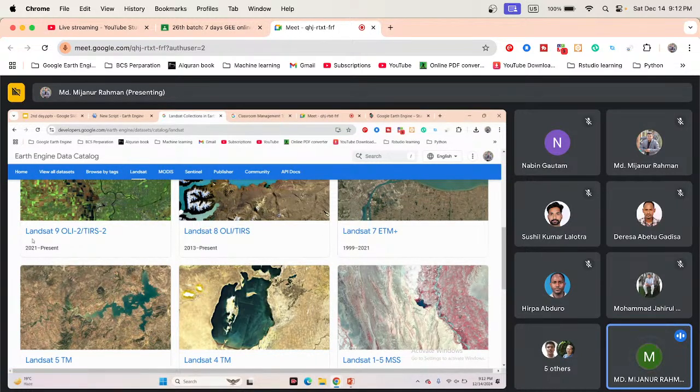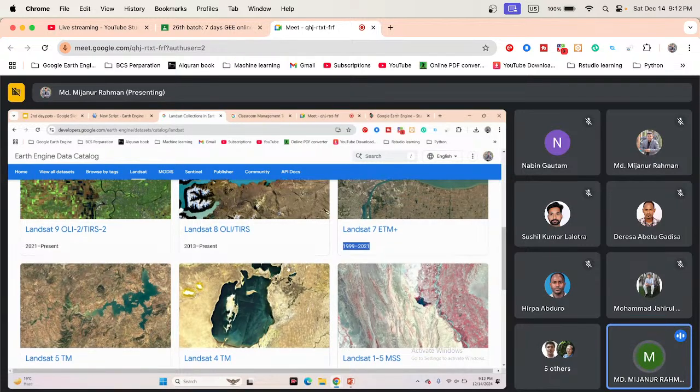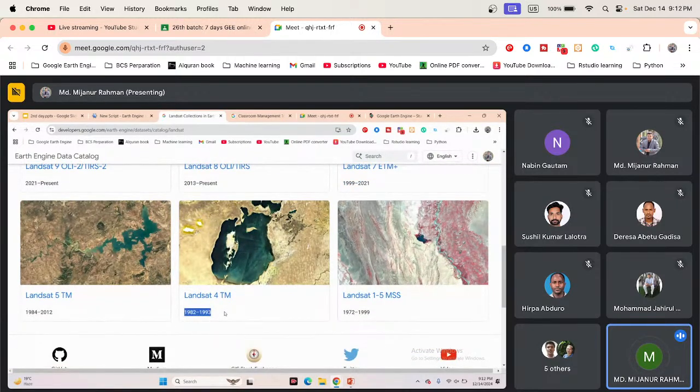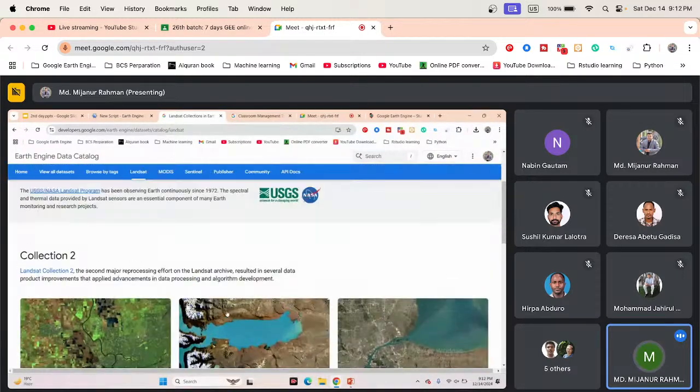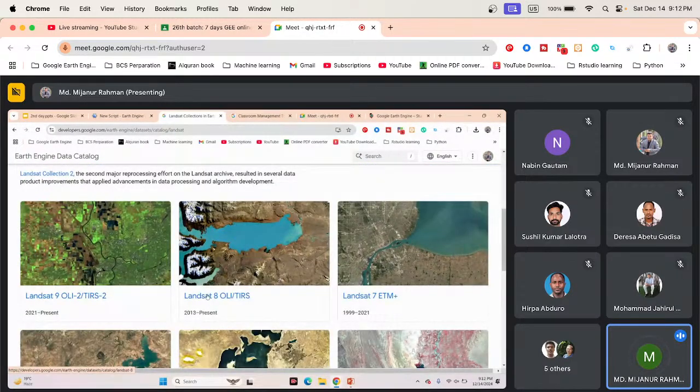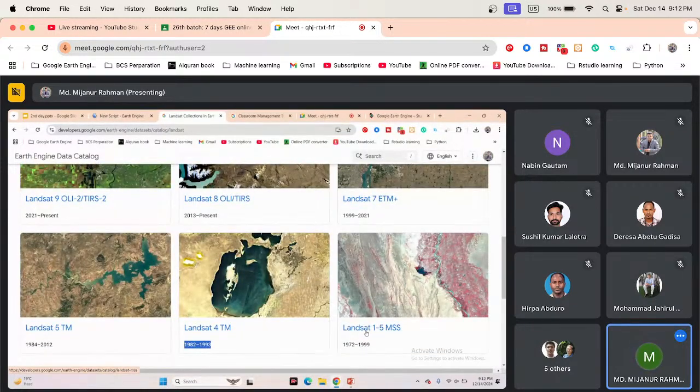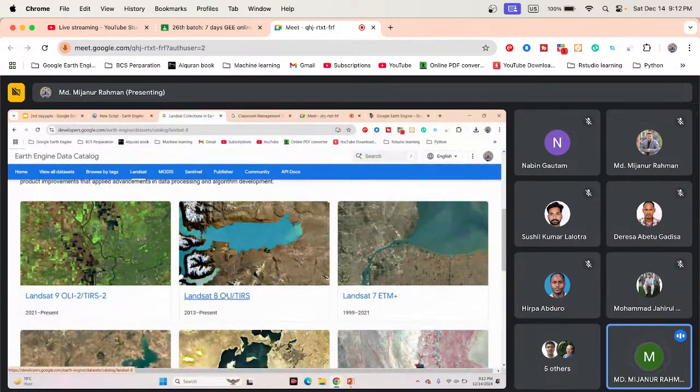Basically, you can see Landsat 9 is available between this time, Landsat 8 is available between this time, Landsat 7 is available this time, Landsat 4 available this time. So at different times we find different Landsat collections. In this case, I want to show you Landsat 8, but you can also try Landsat 9, Landsat 7, Landsat 5, Landsat 1 to 5, all of the others. So let's go, Landsat 8.